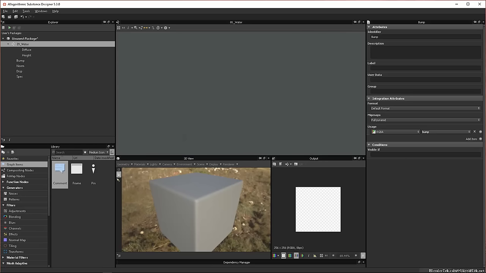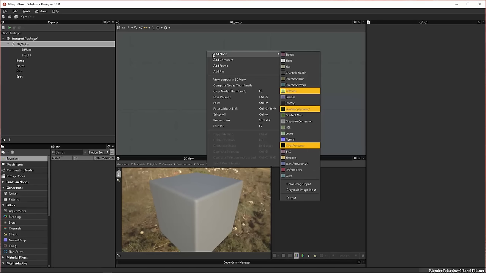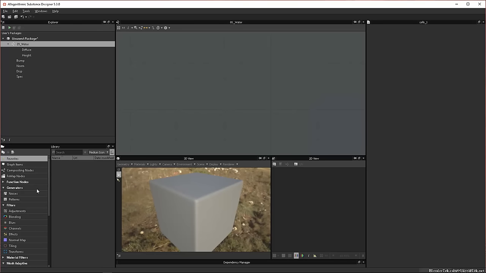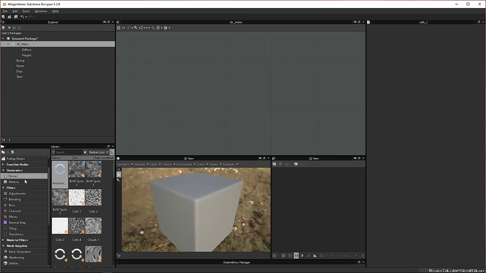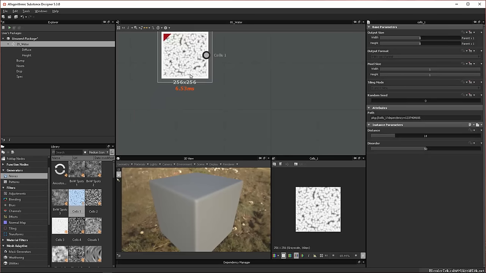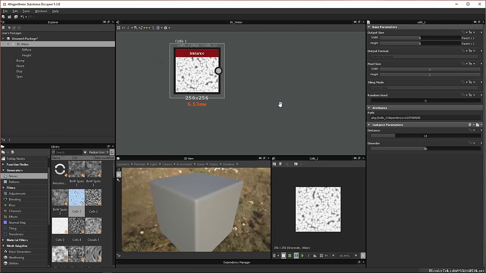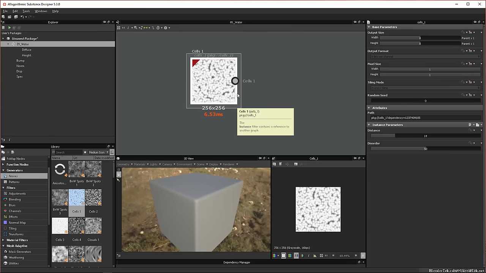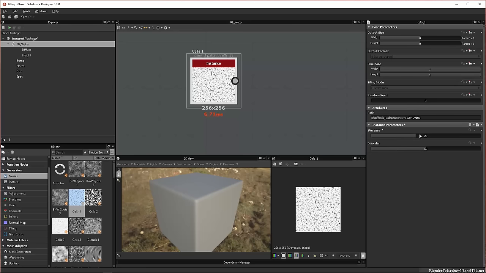And we are going to want to start with a generator. So let's go and find our generators. And I believe it's under noises. Yes, we want cells 1. So let's drag and drop that into here. We'll get ourselves a nice instance at 256 by 256. And let's bump up the distance a little bit. Somewhere around 25, I would say, would probably look all right.